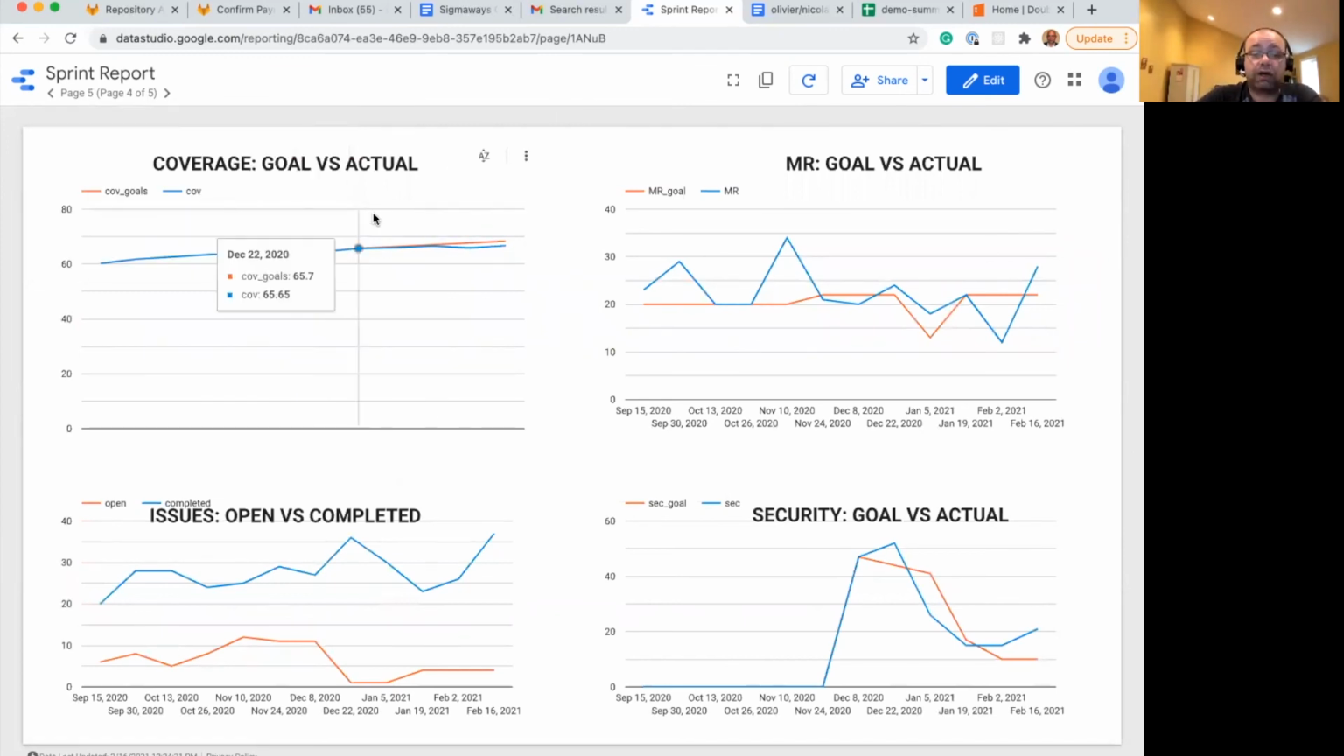In terms of how did we do against our goals? Well, our code coverage, we are still behind on our code coverage. Our goal was 68.4%, and we're at 66.7%. The orange line signifies the goal set, and the blue line is the actual data.